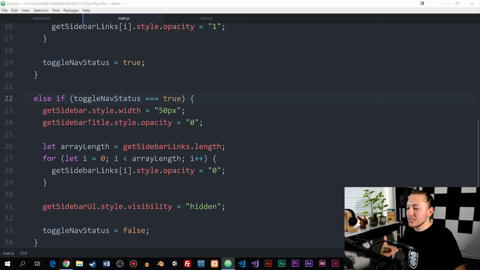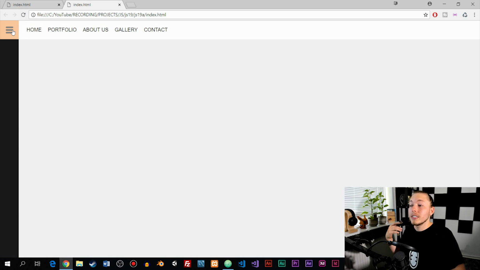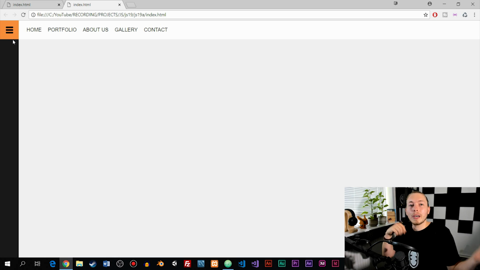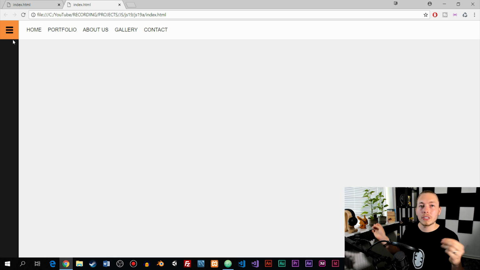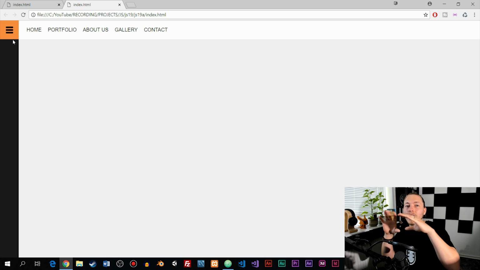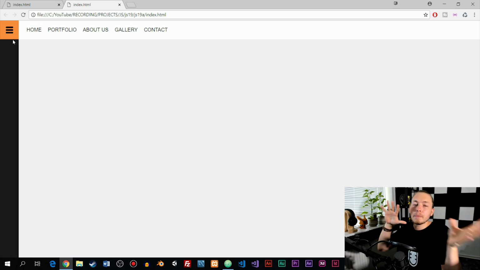And then we're going to go inside the browser and refresh it. Then when we click the button, you can see it opens up. Then when I click it again, it's going to close back down again. So now we do actually have a toggle navigation working, but the navigation is not really animated yet. We want it to slide open and fade in and then fade back out again.